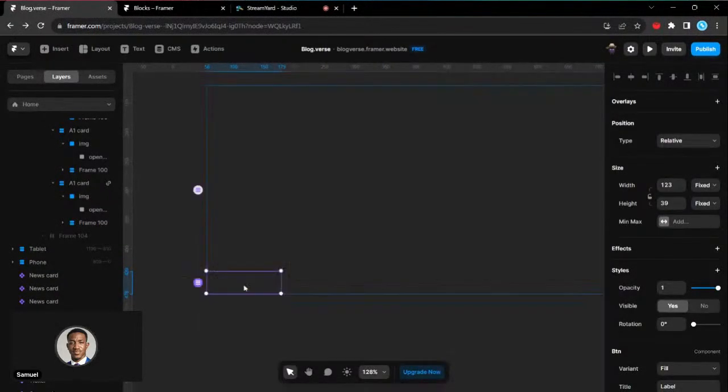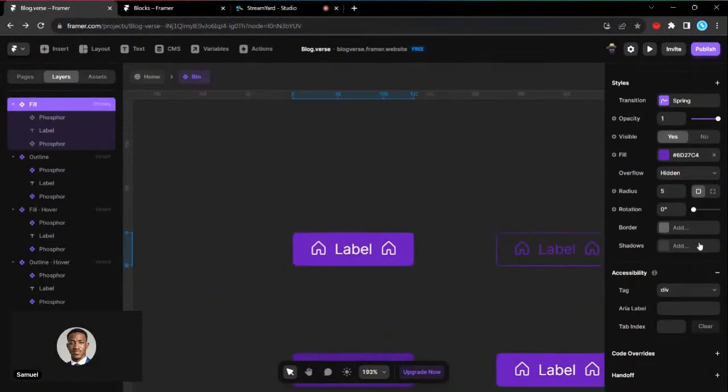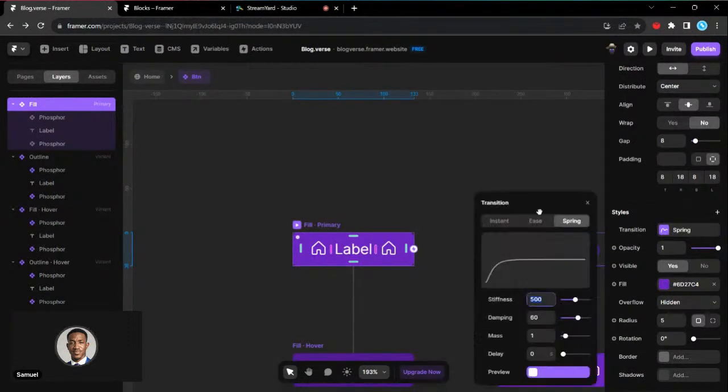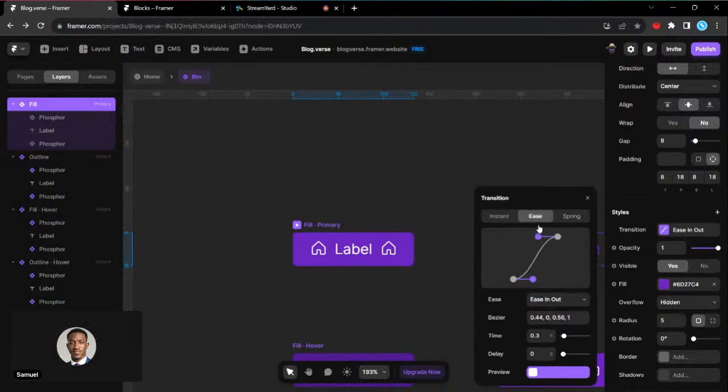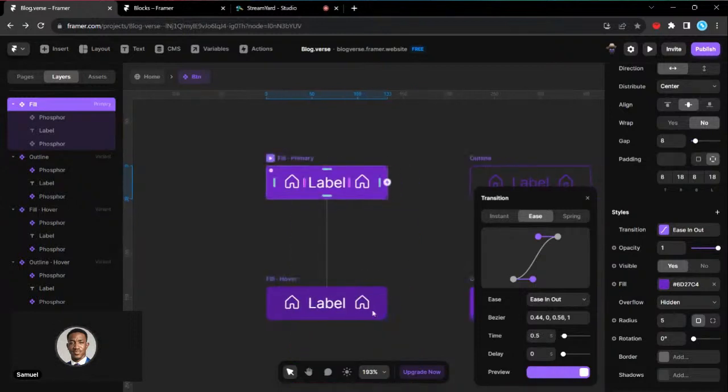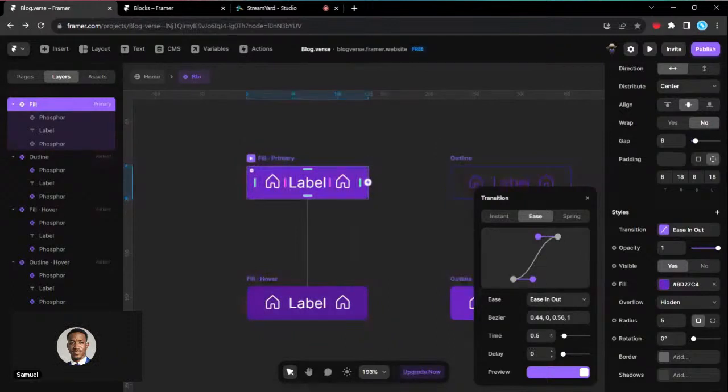So let's say we want to add a little bit more effect, right? So first we can add a transition. So that transition could be a spring, or preferably use ease. So for ease, you can set an ease out transition, then increase the timing a bit so that it can be more visible and noticeable rather. So you can keep that at 0.6 or 0.5.